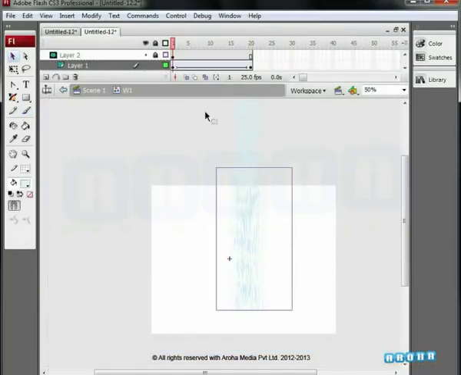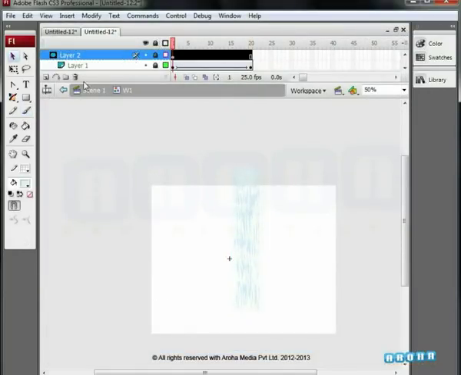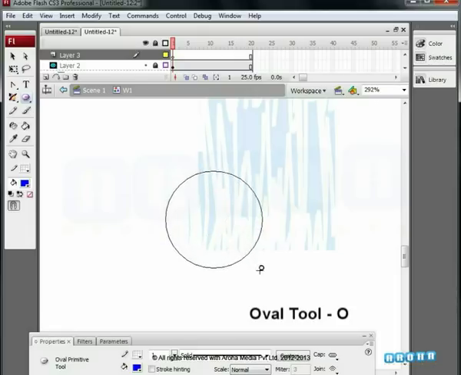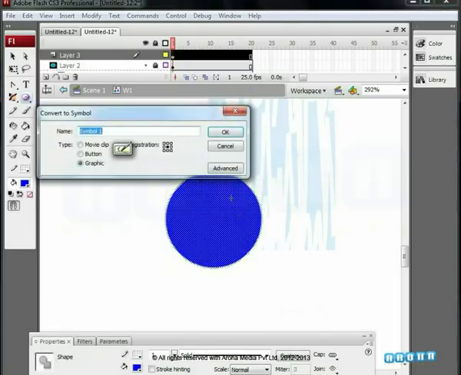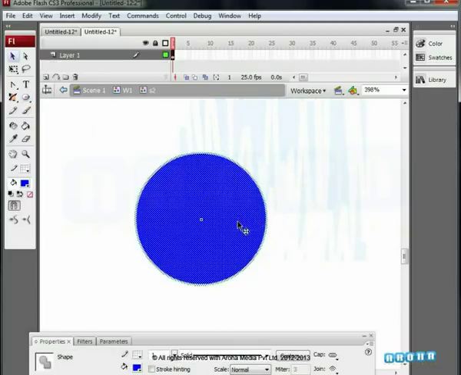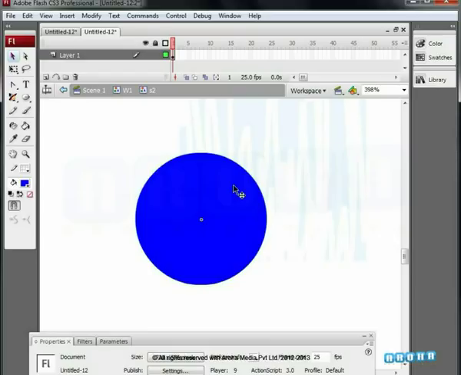Now we add a new layer by entering into a symbol. Next, we go to the bottom portion, draw a circle, shortcut key O, and convert it into a symbol. We are doing this on the new layer by entering into a symbol. Delete the outline. We edit the outline of the circle with eraser tool. We are removing the smoothness of it.